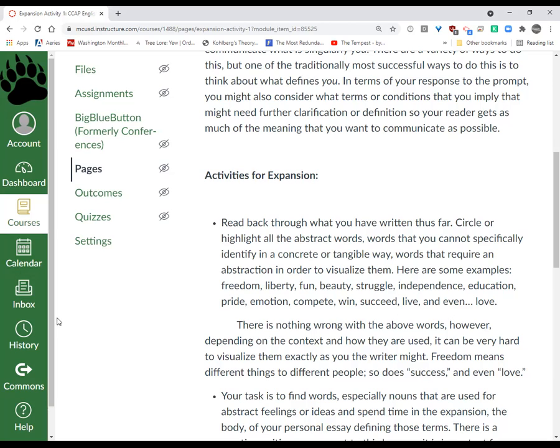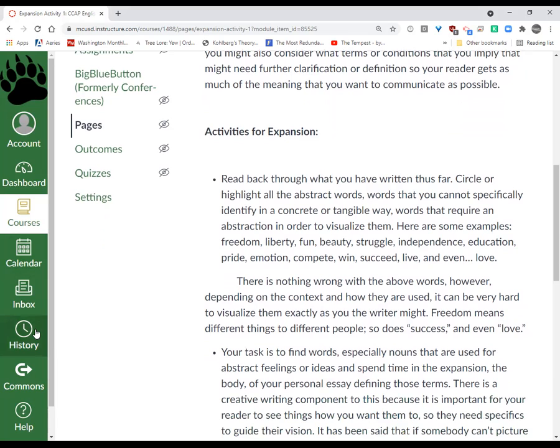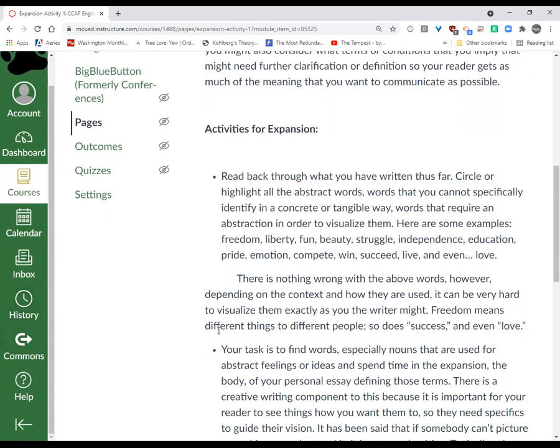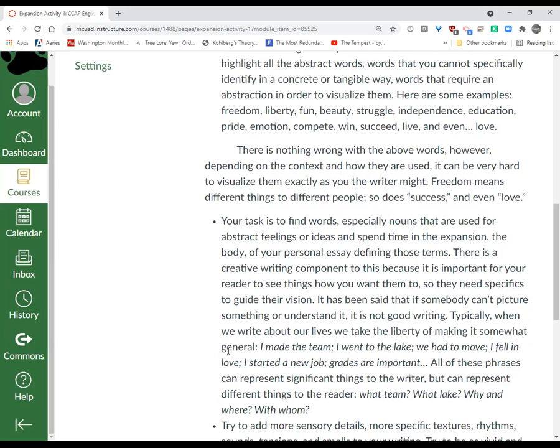all going. So, like I said, there's nothing wrong with those words. However, depending on the context and how they're used, it can be very hard to visualize them exactly as you, the writer, might. Freedom means different things to different people. So does success and even love. So your task is to find words, especially nouns. So when these things are used as nouns, they can be pretty vague.